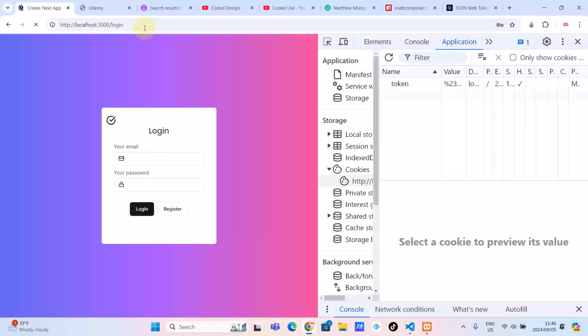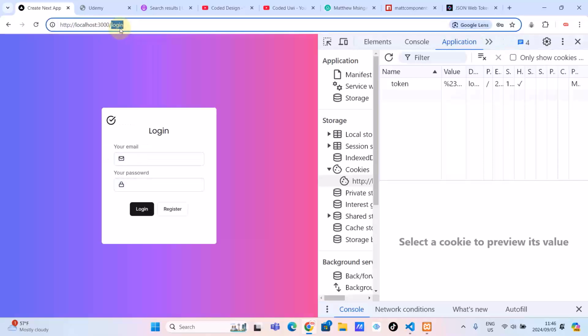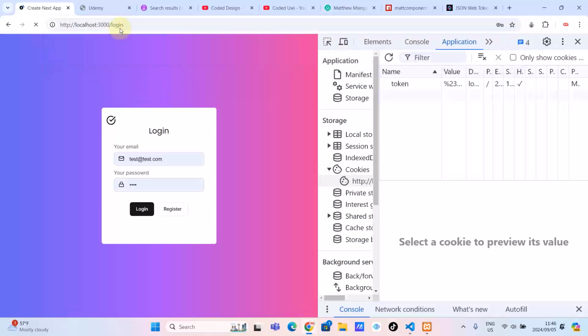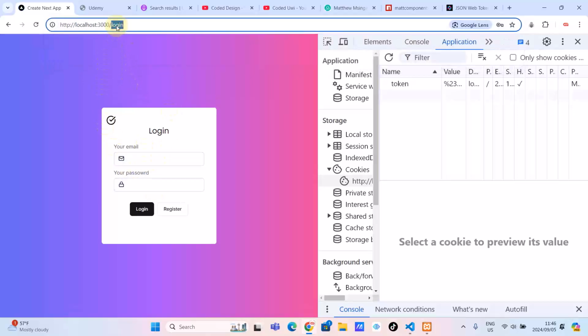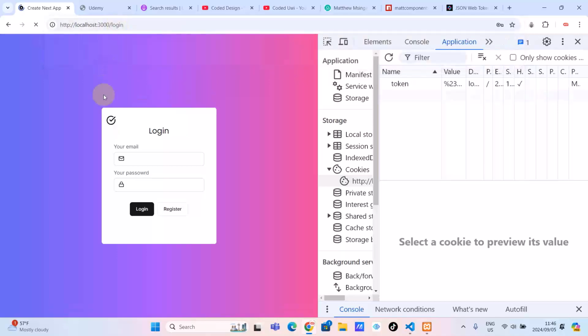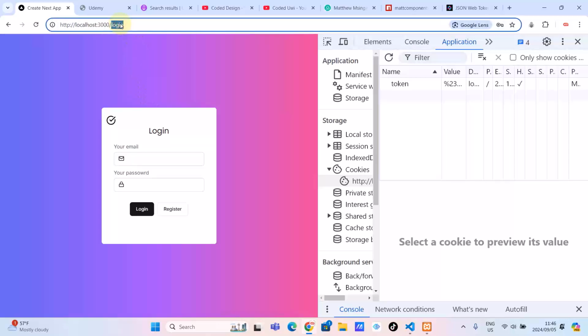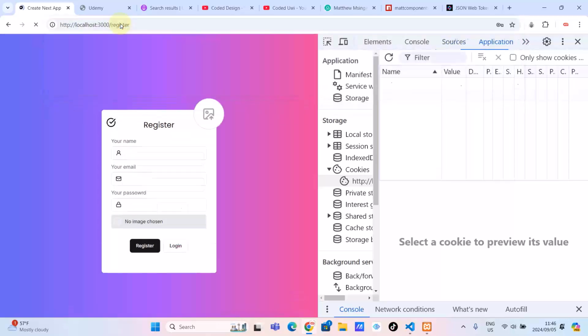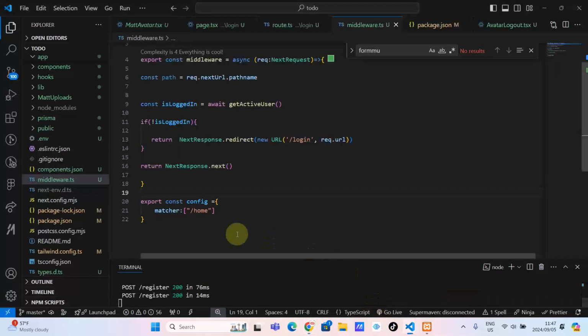Let's refresh and let's try to go home. Then it takes us back to login. Let's try to go home. Then it takes us back to login. Looks like we can't go to home. But what if we want to go to register? It takes us to register. For the sake of simplicity, there is a lot that can go in here, but to keep things simple, I'm just going to end here.